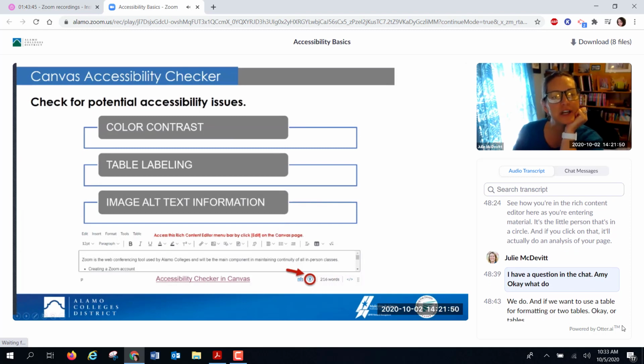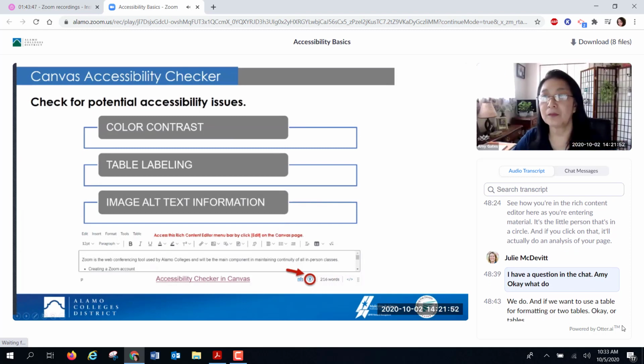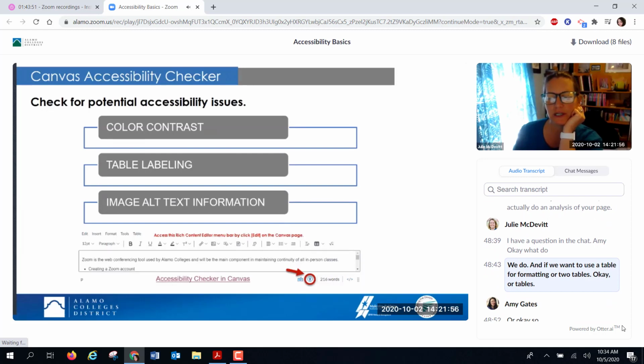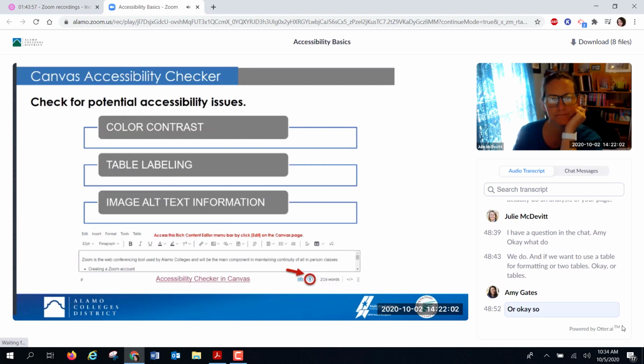I have a question in the chat, Amy. What do we do then if we want to use a table for formatting? Are tables okay? Tables are okay.